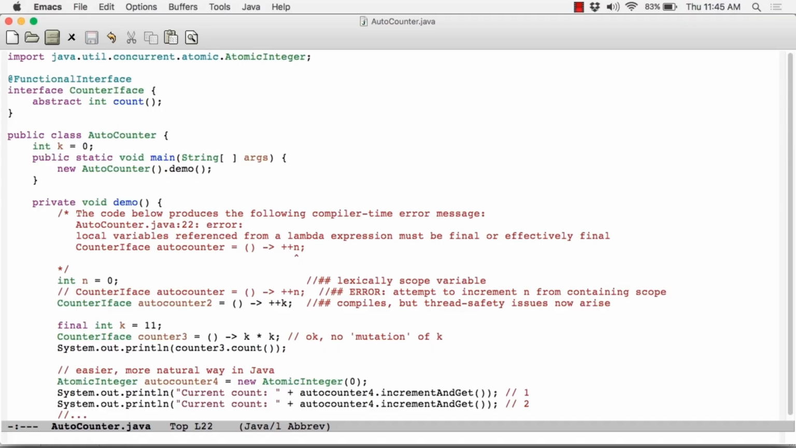Now what I tried to do in this commented outline, because if you take away the comments and you try to compile, you're going to get the error message shown above. So in my first attempt, what I do is declare autoCounter to be a reference of type counter interface. So it's got the count method, but I'm never going to get there. The compiler is going to see right away that what I'm trying to do is not only capture n, that would be okay in principle, but I'm trying to increment it. In other words, mutate it.